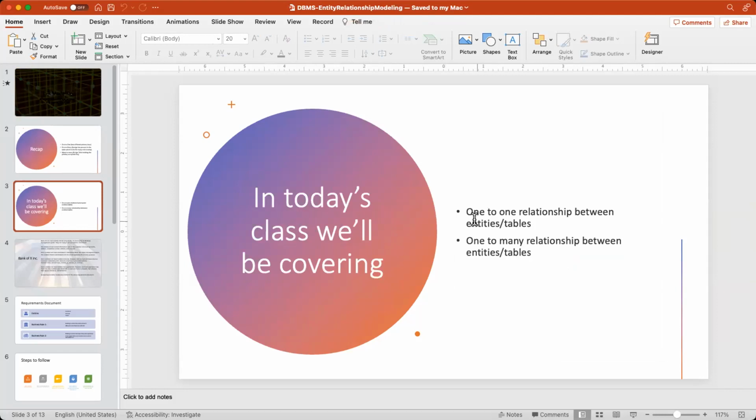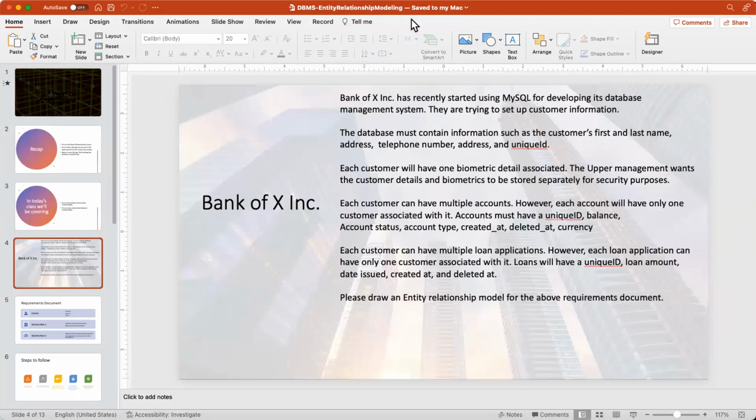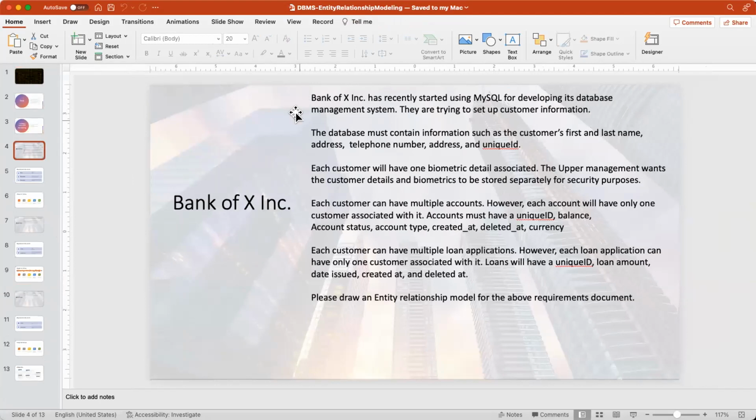Now, in today's class, what we had basically done was we had a one-to-one relationship between entities or tables, and we had also mapped one of the one-to-many relationship between entities and tables, right? So this was the scenario that I had given to you guys. So let's zoom in a bit more into it.